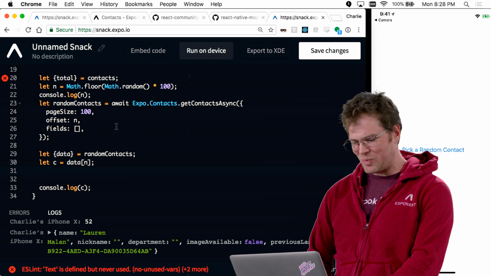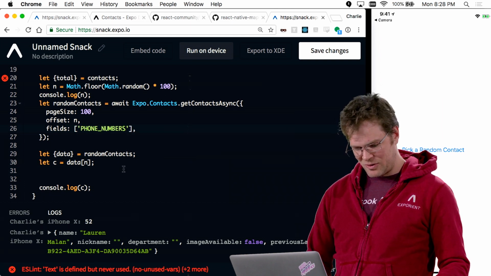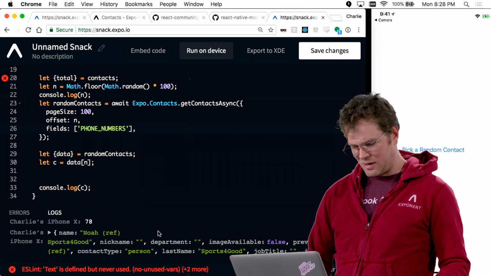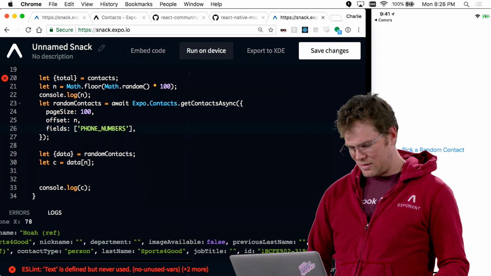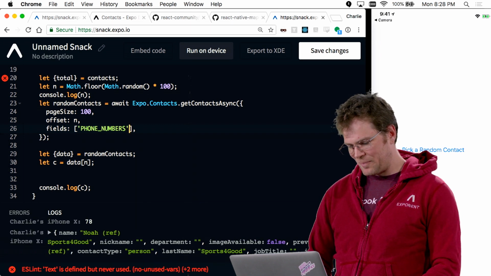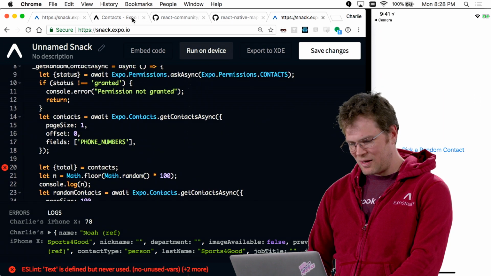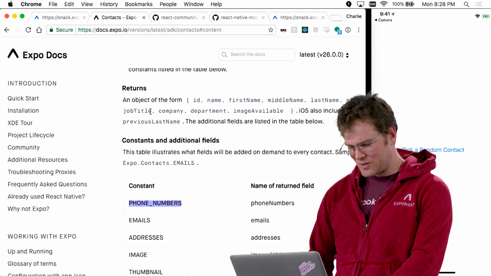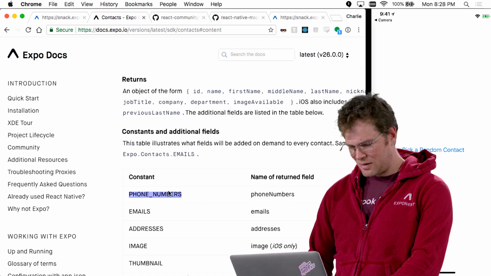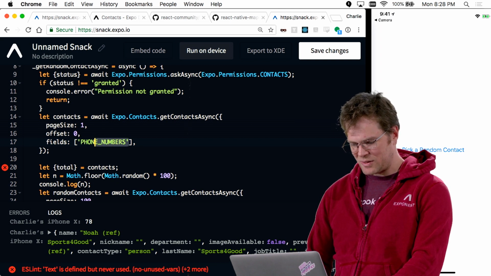So now I just need to get phone numbers. So now I'm going to put phone numbers back in the fields here, and now I'll try again. And is it giving me his phone number? Maybe I don't have it. Well, I guess I'll just make do without having phone numbers. Or I'll check the documentation to make sure that was right. Phone numbers. This is actually not a string. It's supposed to be Expo.Contacts.PHONE_NUMBERS.